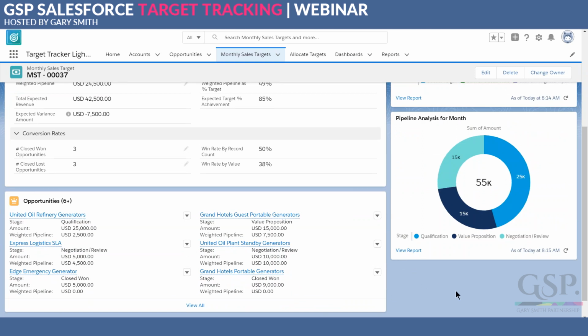Now, Ben, if you were looking at this gauge here, this shows the pipeline that Dave has got to close. This is where his pipeline is for this month in November. What would you deduce from that?